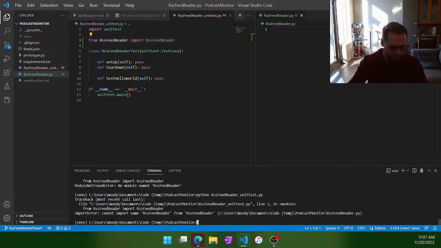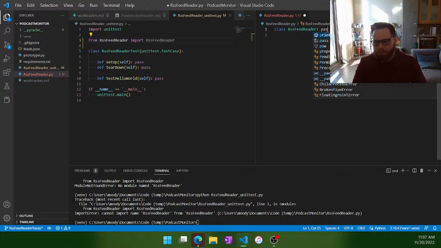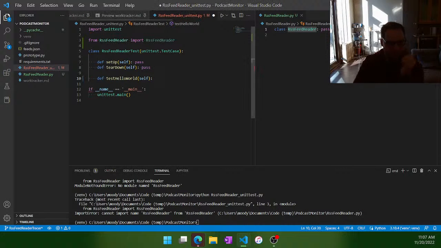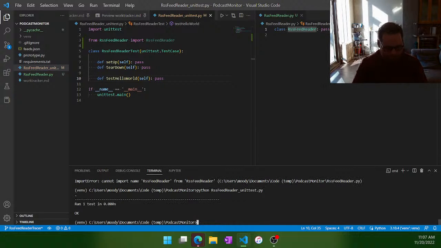So now if I run it again, cannot import name RSS feed reader from rss_feed_reader. Why? Because it doesn't exist. So let's make it exist. class RSSFeedReader. And pass is just a keyword to basically mean nothing. That's why I add it here, because if I didn't have it here, it would give me an error because it's not formatted properly. So now if I run it, everything passes. Not doing anything, but everything passes.